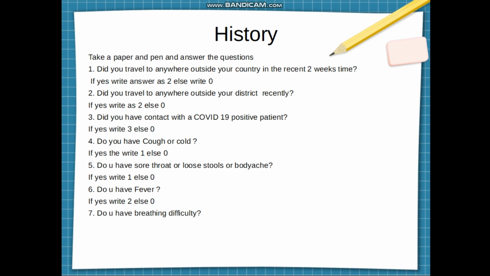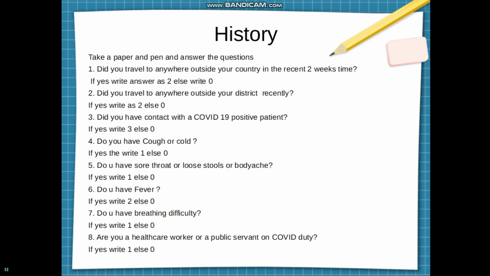If you have any breathing difficulties, then add 1 again. If not, write 0. If you are a healthcare worker or a public servant who is on COVID duty and is likely to get exposed to patients or people around you, then you have to add 1 to your current score. If not, just add 0.